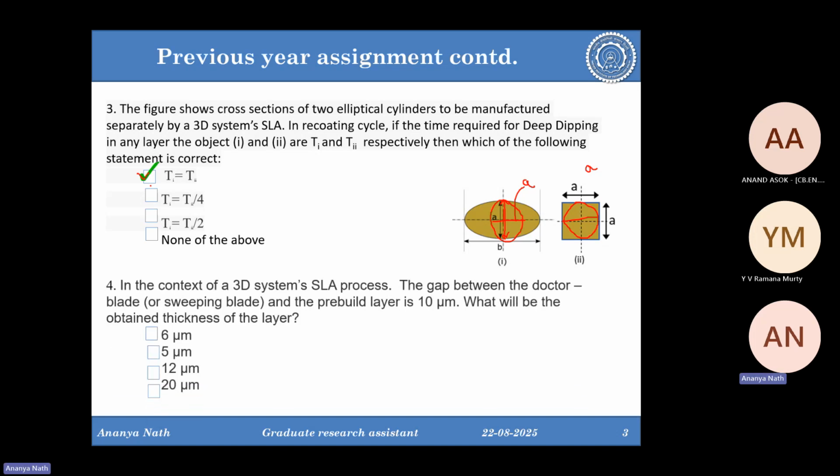In the context of the 3D Systems SLA process, the gap between the doctor blade and the pre-built layer is 10 micron. So if this is my VAT, and this is my build plate, and this is an object made till here, the VAT is filled with resin. And now it's my second layer. So this is the layer thickness.